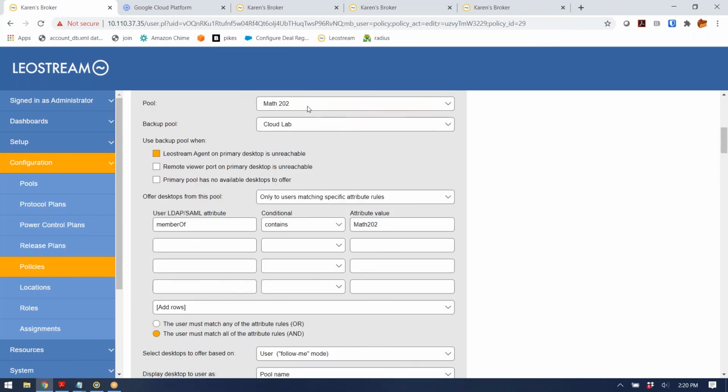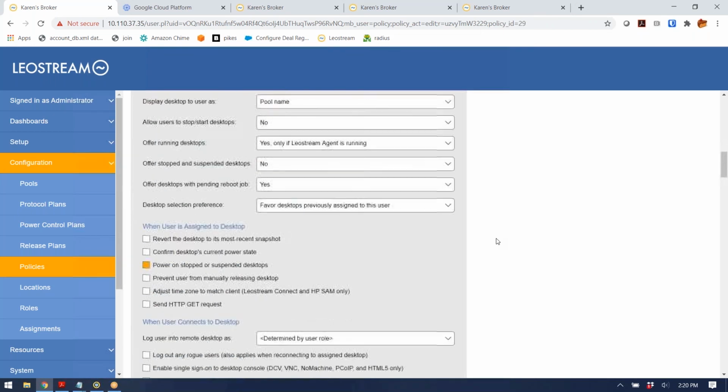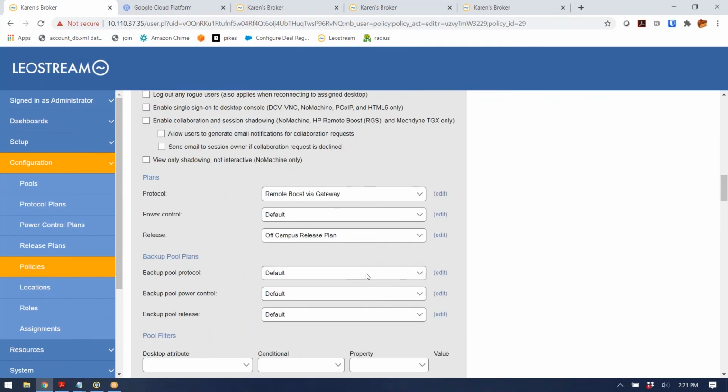Now, what I want to say is maybe not every user of this policy gets offered this pool. Here I'm actually further filtering it so that this pool is only offered to users who are a member of the Math 202 group. So I've modified my Active Directory and assigned users and students to groups based on my classes. And then down here, I've assigned the different protocol, power control, and release plans both to my main and my backup pool.